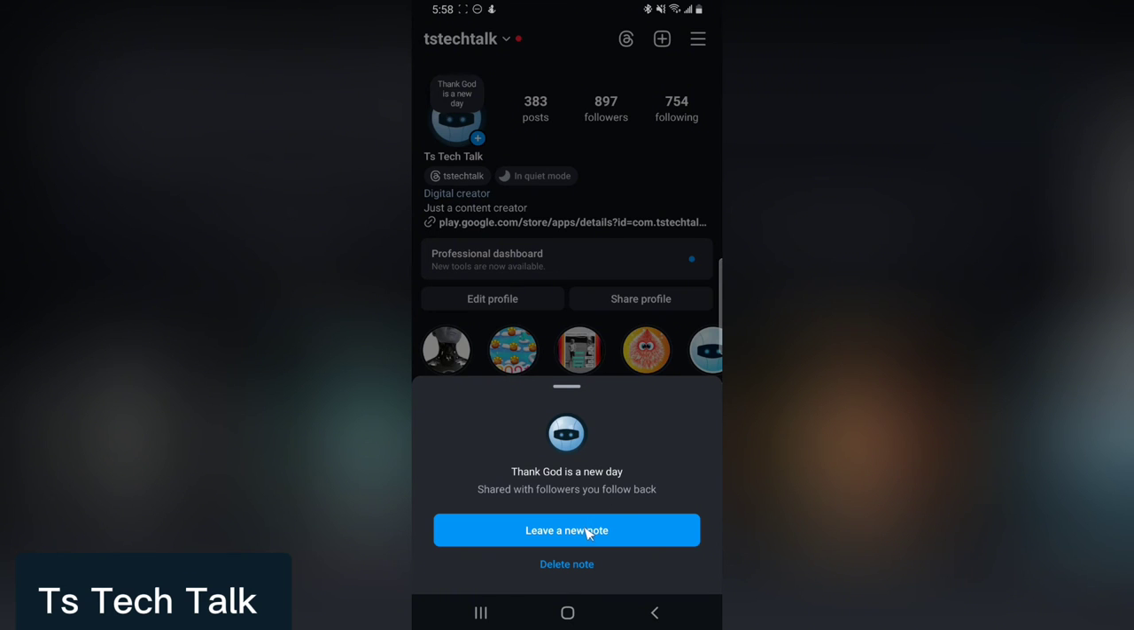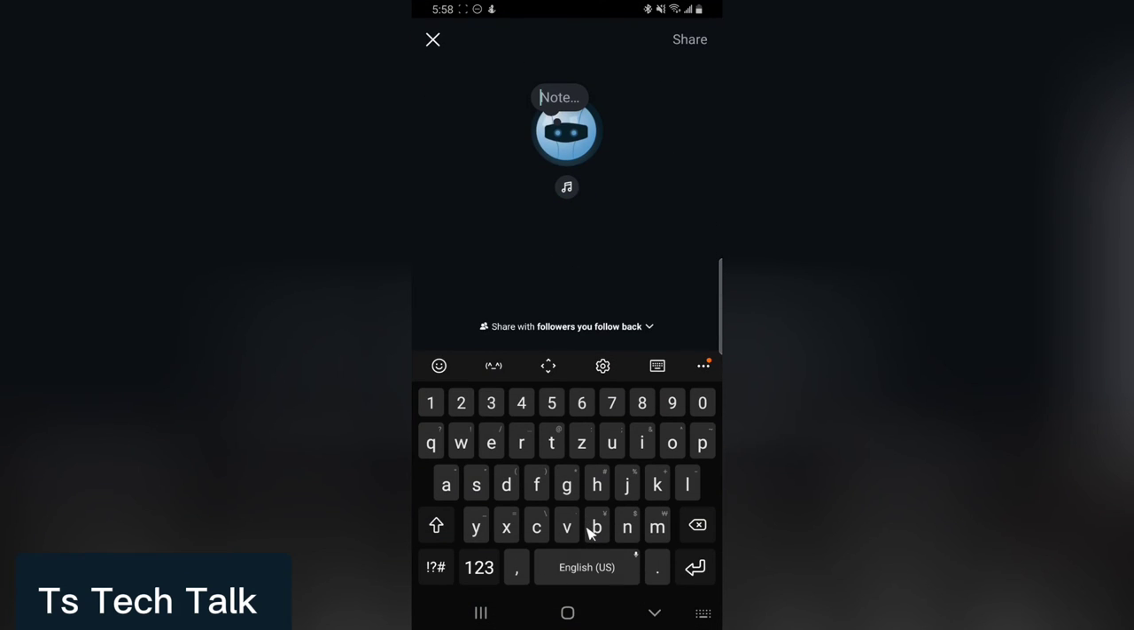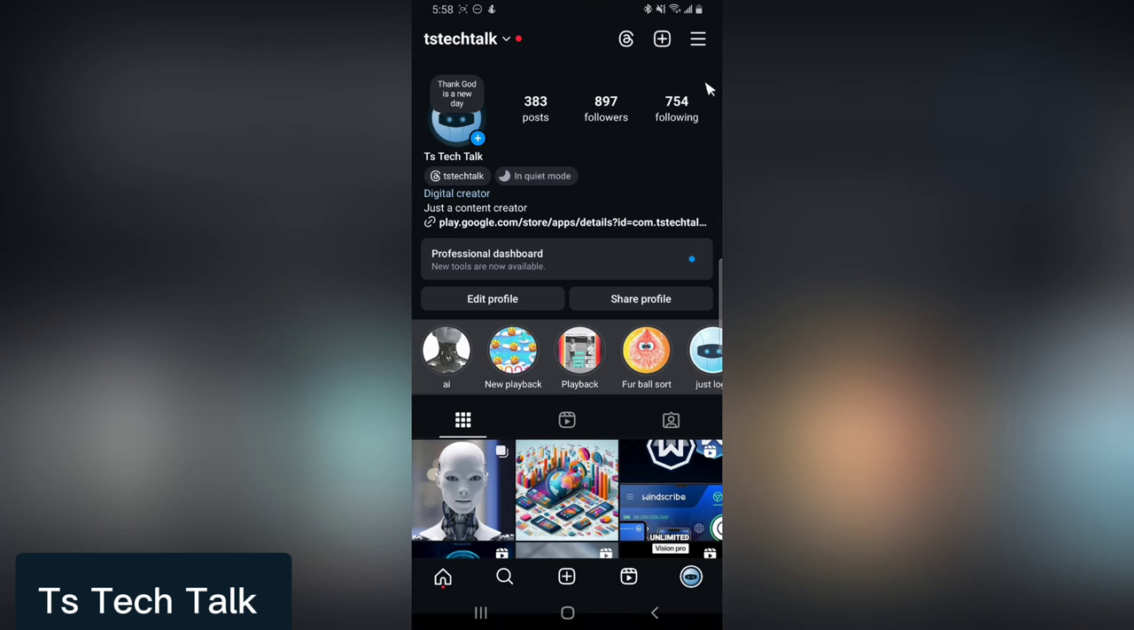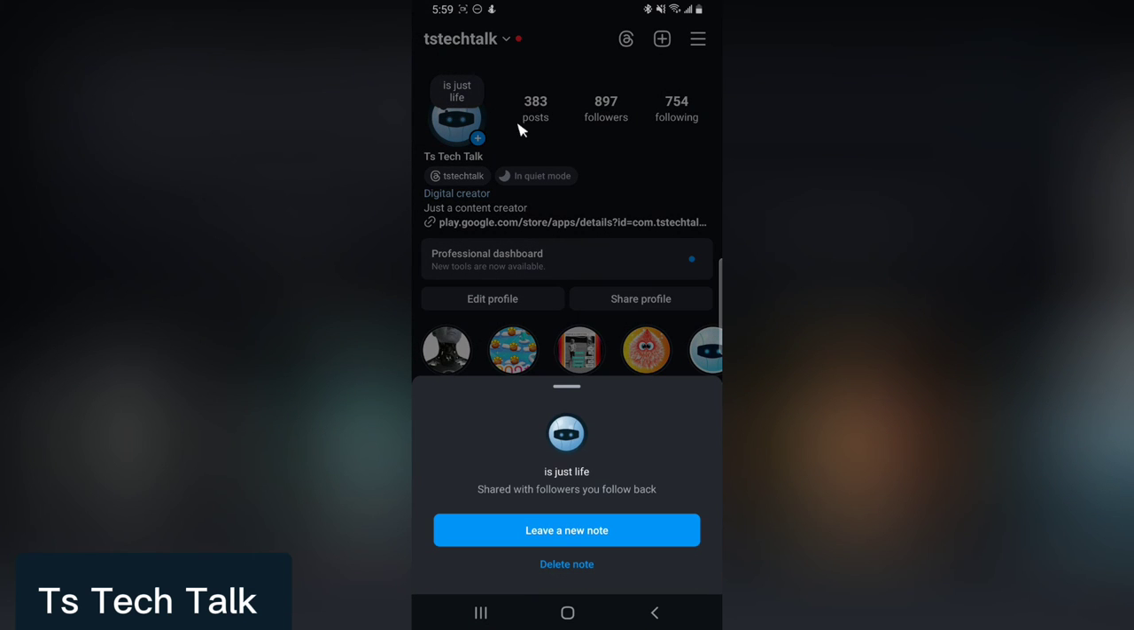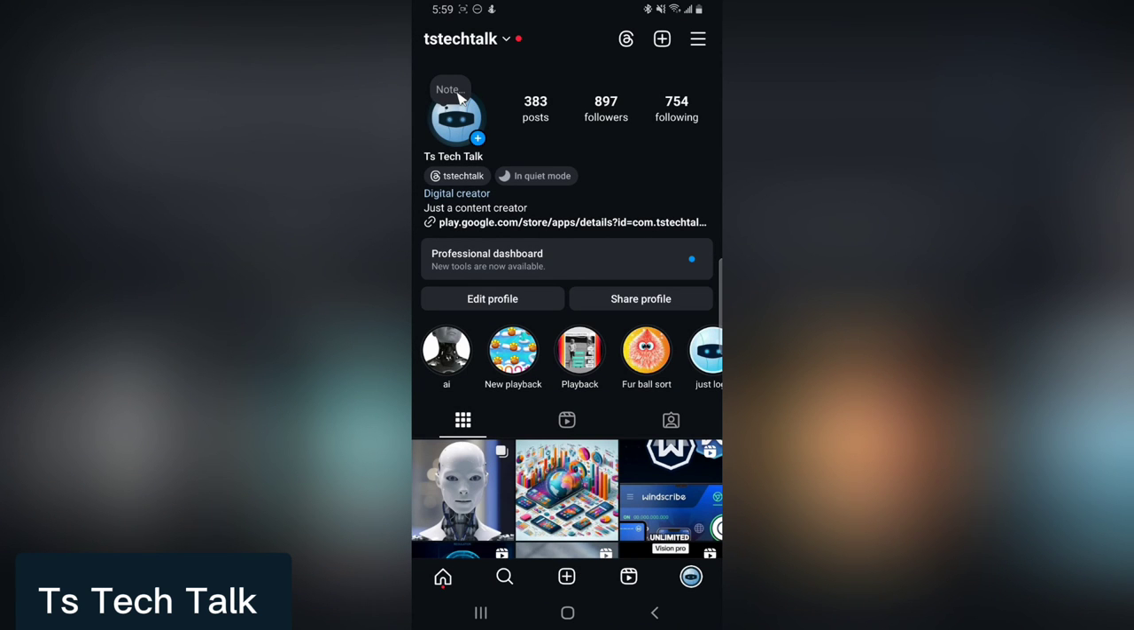So you can go ahead and leave a new note saying, and then you share it. So now I have two different notes, and the most recent one is what is going to appear. So whenever you write a new note, the old one will disappear automatically and the new one will be written. And when you click on delete, it's going to be deleted and it's no longer going to appear.